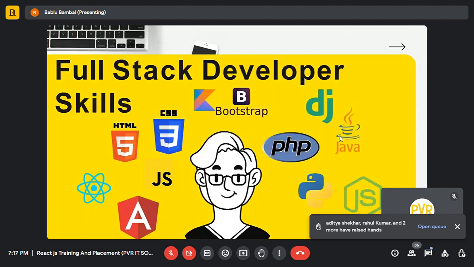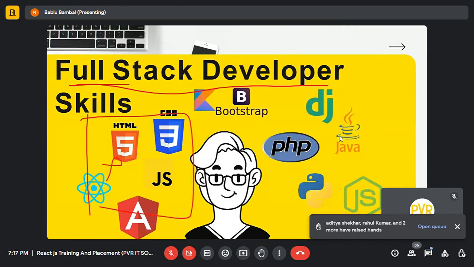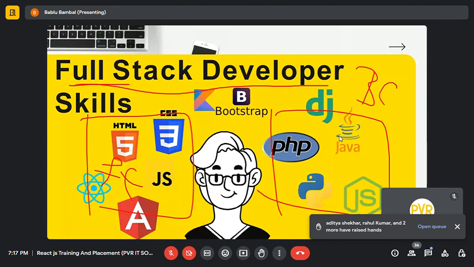Normally, if you want to become both front end and back end, then we call the person a full stack developer. A full stack developer has both skill sets: the front end part, and the back end part. If I add front end plus back end, we call him a full stack developer. Very good. So this is what you all need to understand.